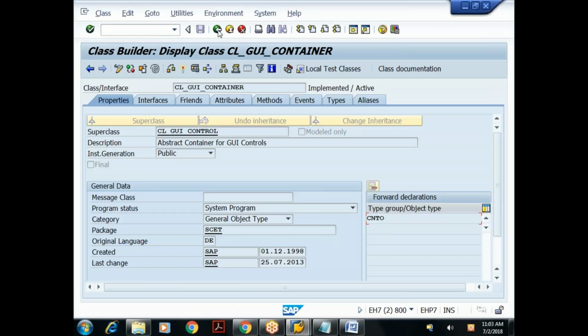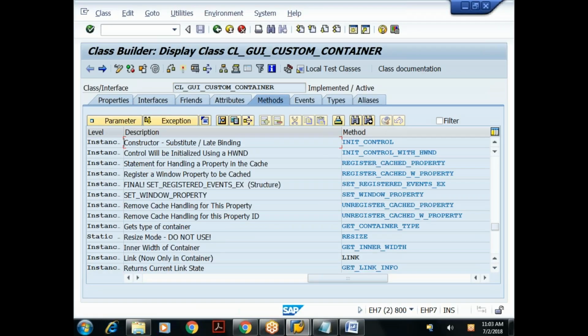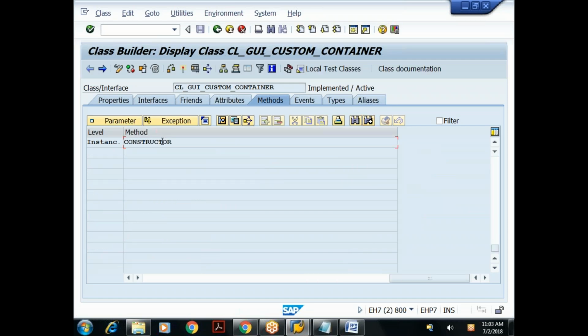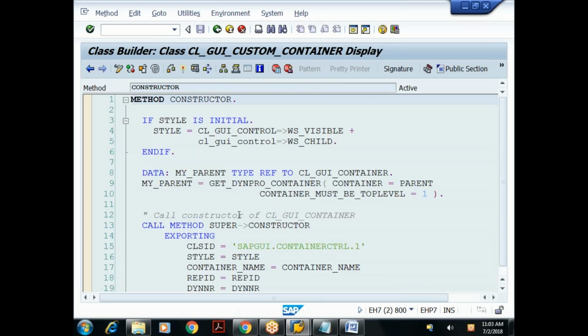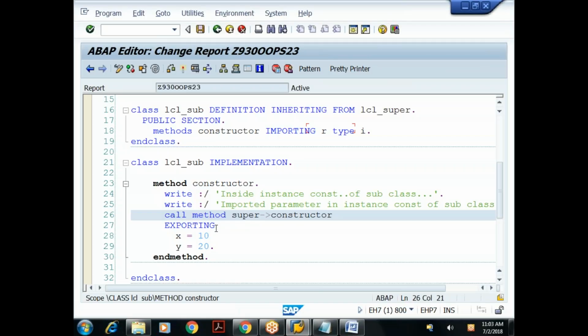See here, if you go back to this subclass, inside this subclass, do we have any instance constructor? Yes, it contains an instance constructor. Inside this instance constructor implementation, they are calling what? The superclass. While calling, they are passing parameters. Why? Because this superclass instance constructor might contain mandatory parameters. That's why they are passing. Am I clear? That's the reason I am passing it here also.